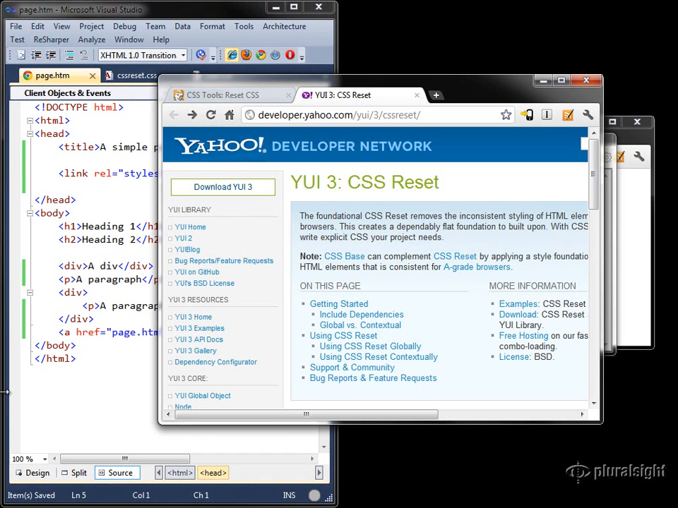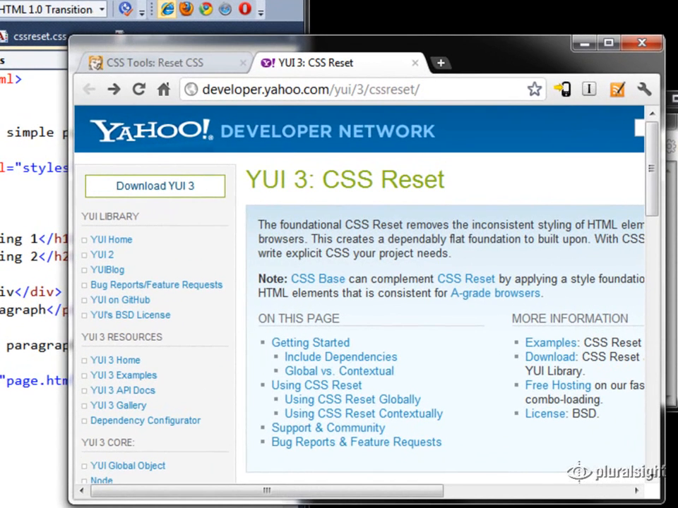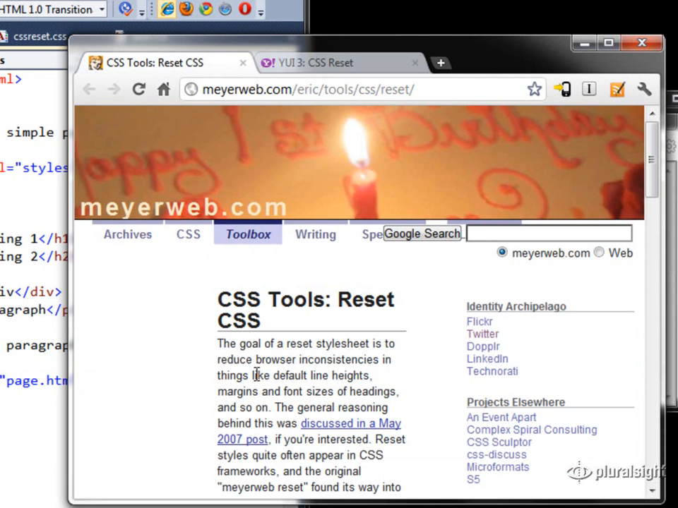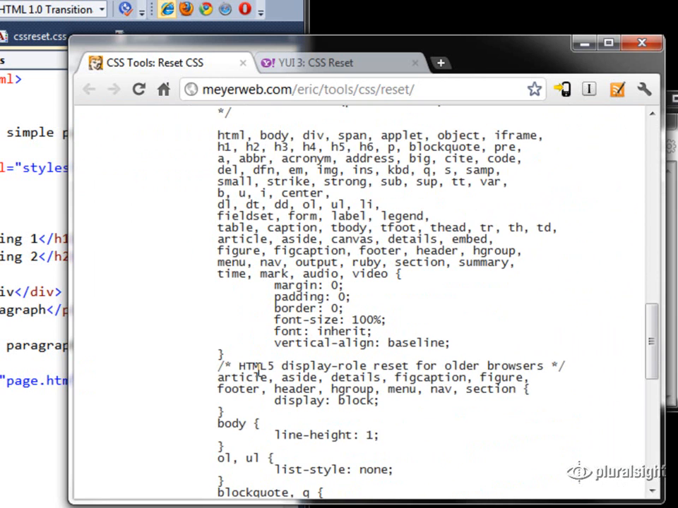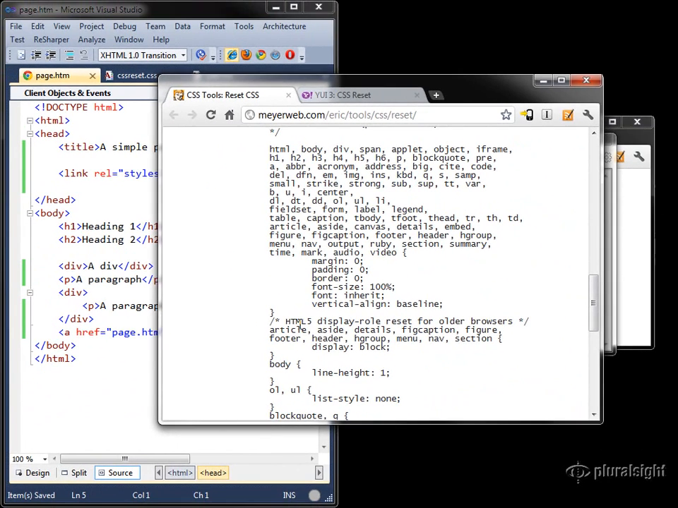And there's many available. This is one that comes with the Yahoo User Interface Library. That's a collection of JavaScript files and CSS files. One of the CSS files is a CSS reset style sheet that you can download and just include inside of your web pages using a link tag. Another popular CSS reset style sheet comes from Eric Meyer. It's on his website, meyerweb.com. In fact, the source code to the style sheet is right here on this web page at meyerweb.com/eric/tools/css/reset.